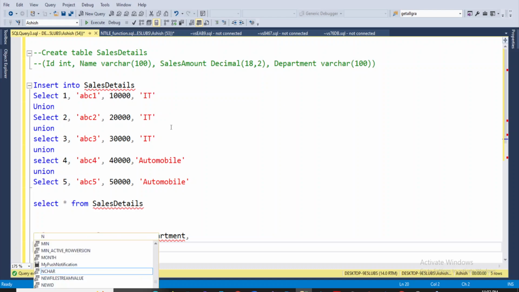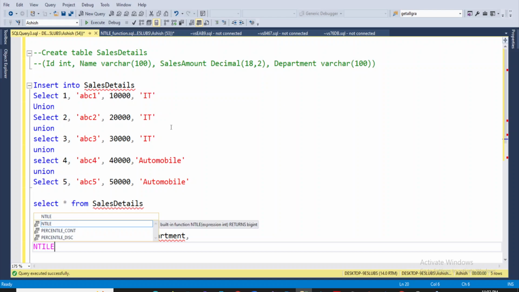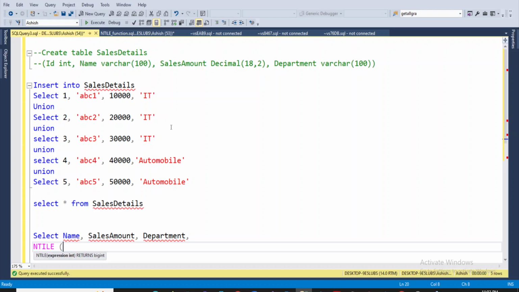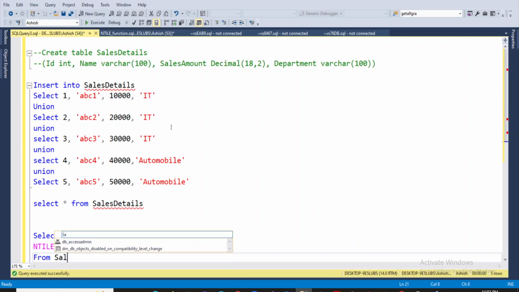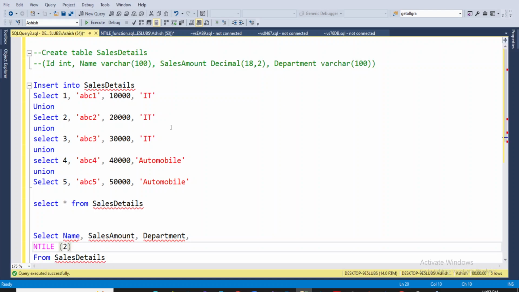Now I'm going to use this function, and here I'm passing the bucket value. Like, I want to create 2 buckets. From table name sales details. Now checking the function over.